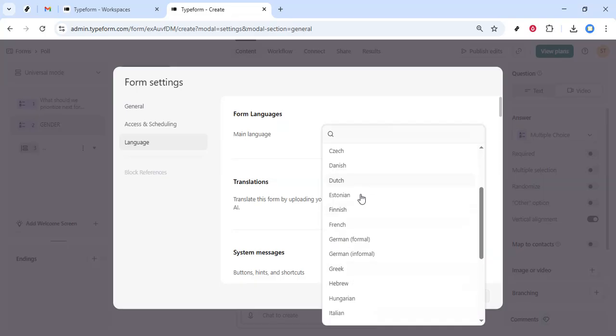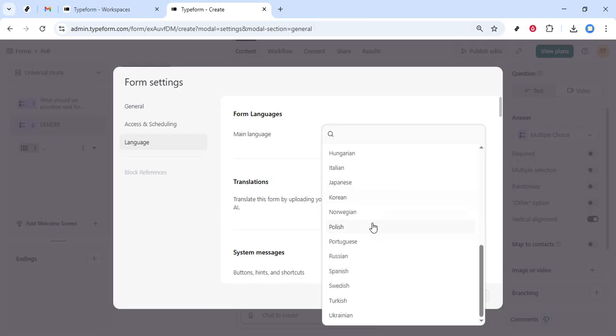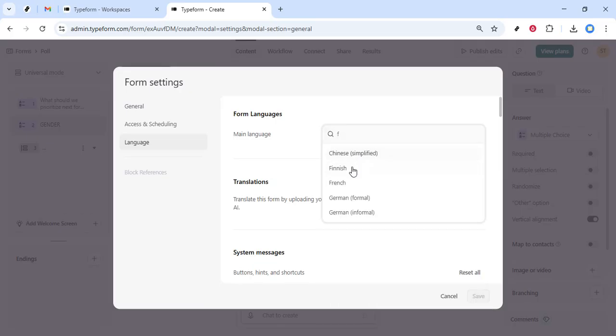And there you have it. You've successfully changed the language in your Typeform. This small adjustment can make a big difference in how accessible and inclusive your form is to a broader audience. Remember, if you ever need to switch languages again or make any other changes, you can always return to these settings and make adjustments as needed.